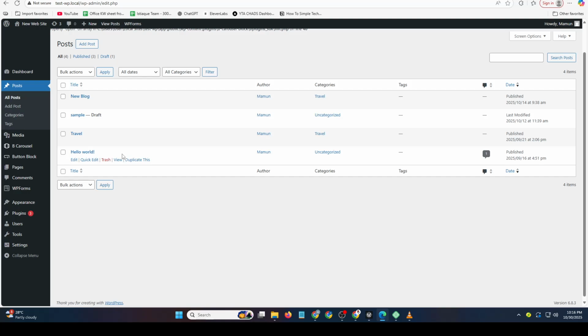Check revisions inside the post editor, restore from your backup plugin like Updraft or a host backup, or contact your hosting provider. They can often restore recent backups. That's it. Quick, safe, and reliable.